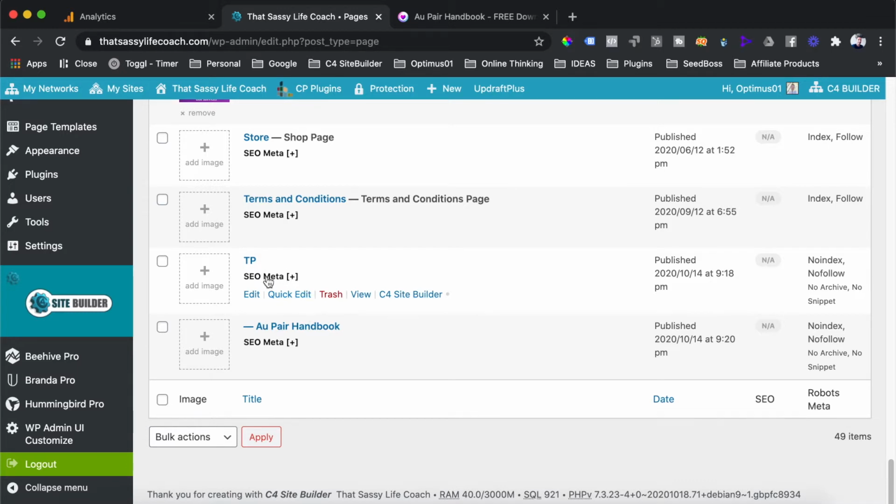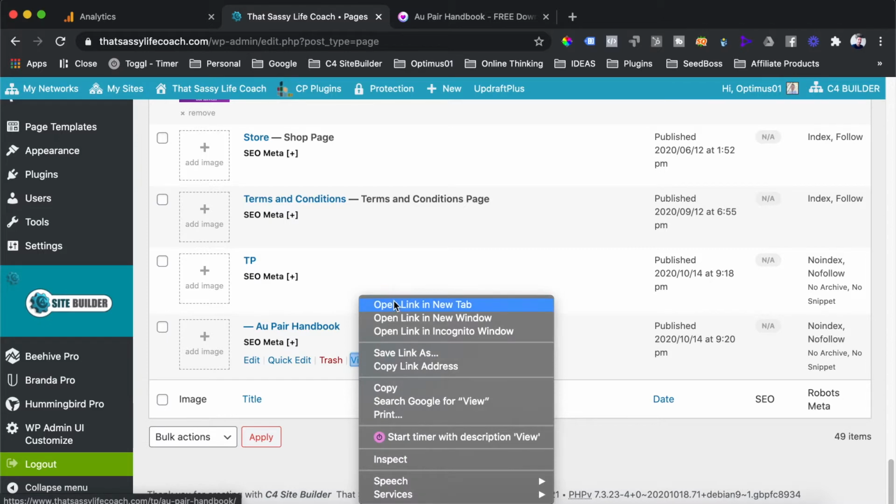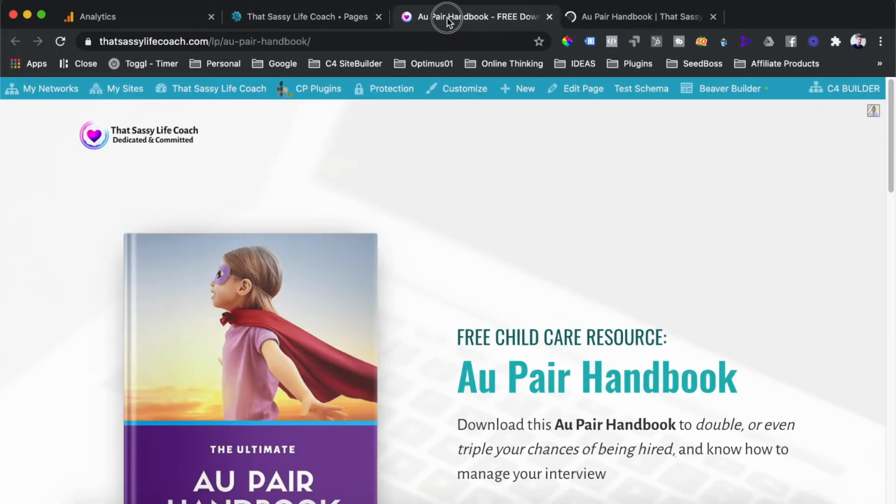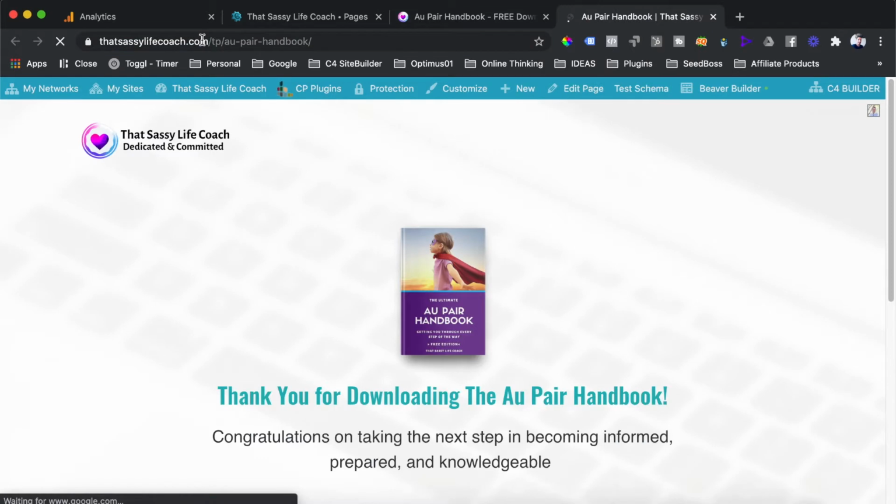And you'll see here we've done exactly the same for the thank you page. Once again, we've got TP over here as a parent page, and then we've got the au pair handbook thank you page. And the reason we do this is if we have a look over here at the links of these two pages, we have the landing page, and then we will have the thank you page, which has the TP in the link up there.